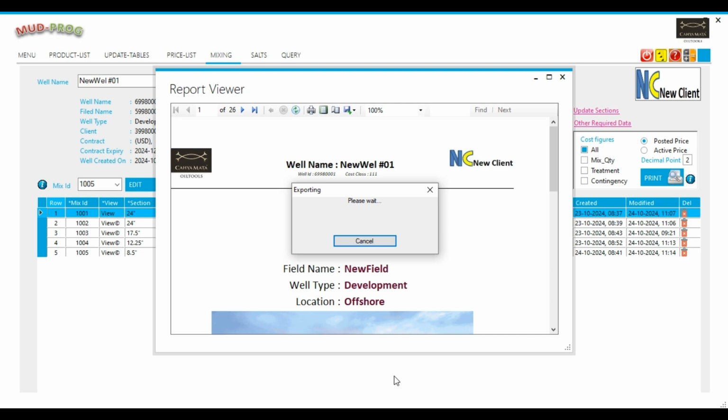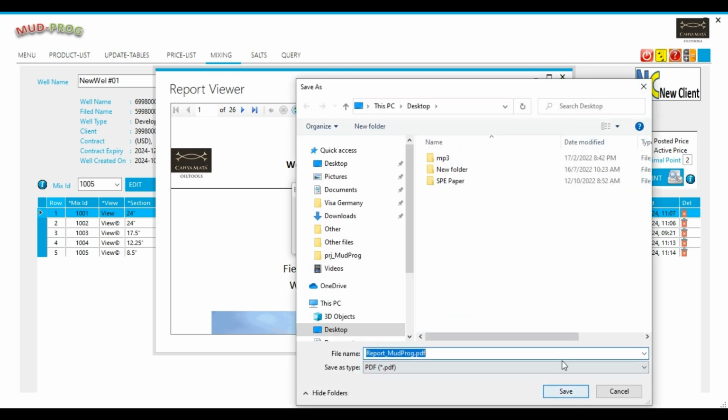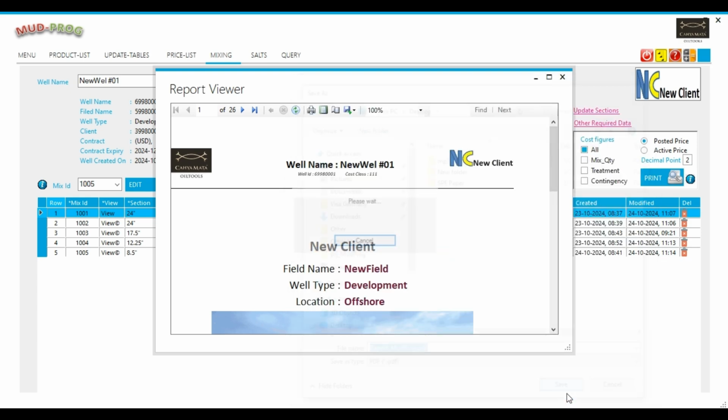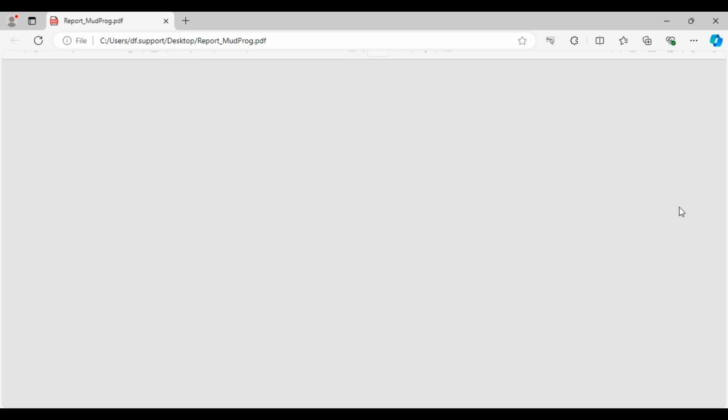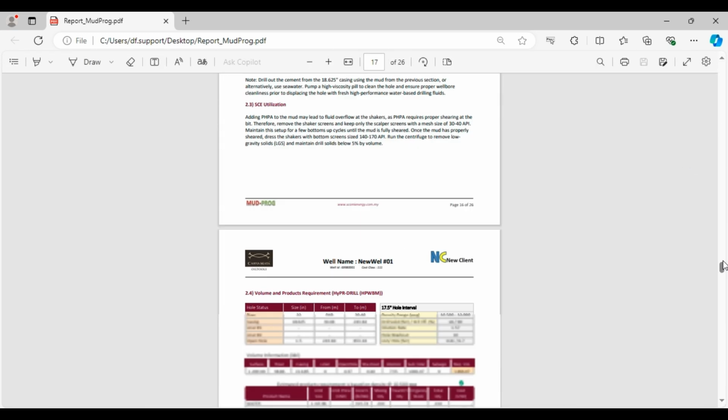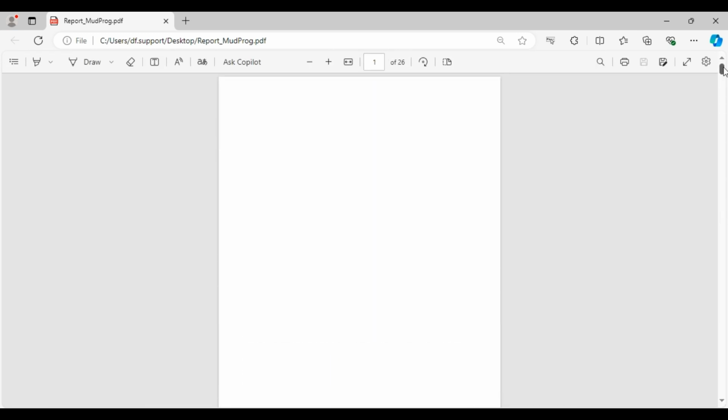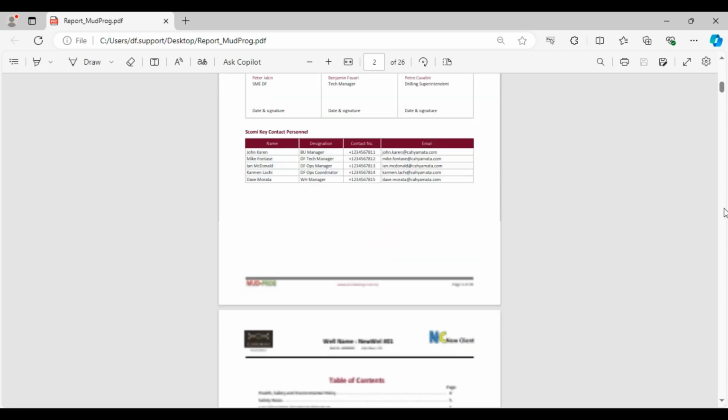As you can see, the long format includes all entered data, such as costs per meter, pie charts, volume bar charts, well design, HSE policies, well schematics, and more.